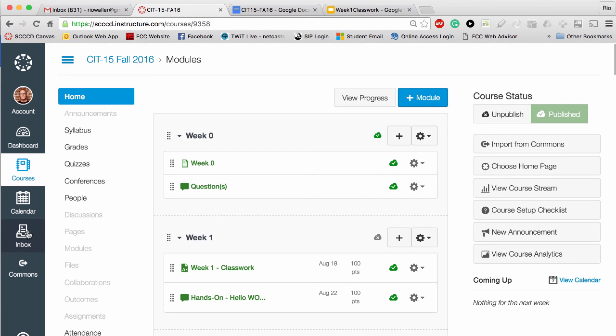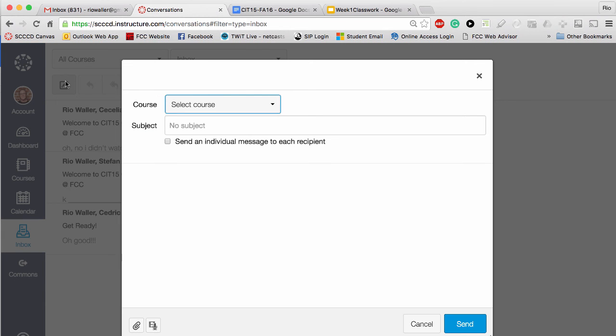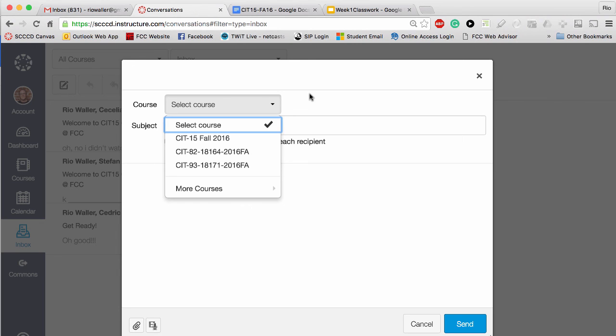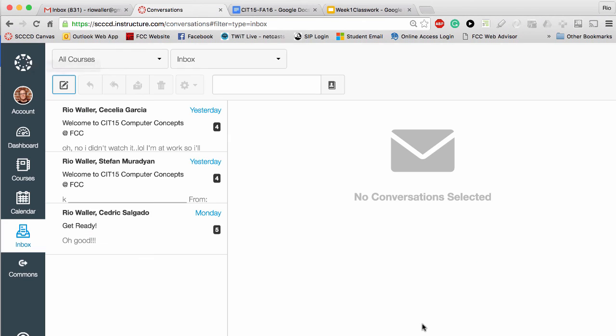But just to show you the inbox here, if we go to inbox, then you can select, now yours again will look a little differently, you can select the course that you're communicating about. And then you can select just me. You can select the teacher, and then it'll send an email just to me.